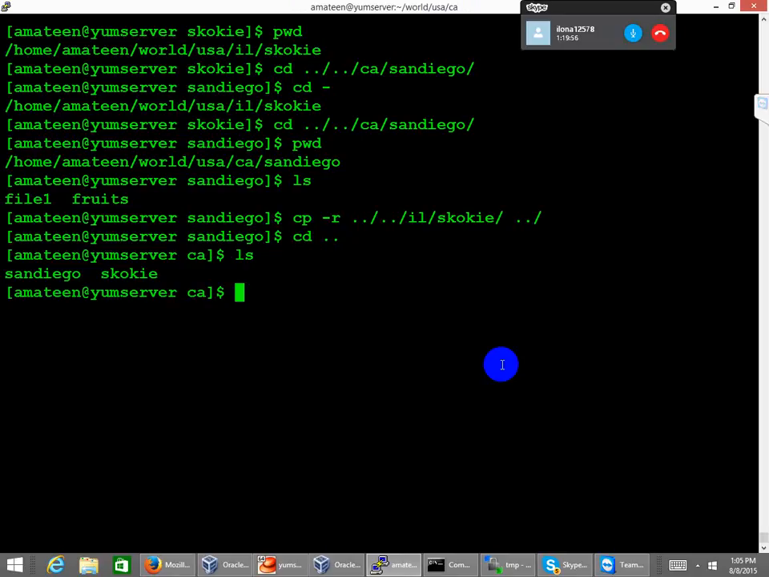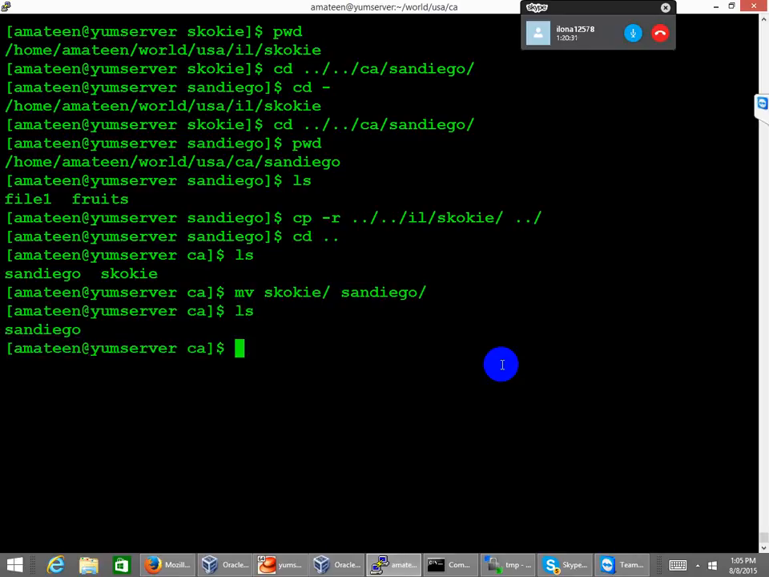Now I want to move this Skokie directory to the San Diego directory, not copy. What is the difference between copy and move? Copy means you're copying your source. Moving means you're moving from one location to another location. How can I move? Move Skokie into San Diego. You have to use the R key.